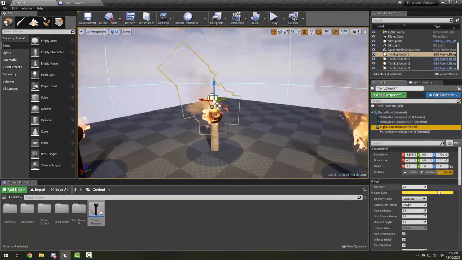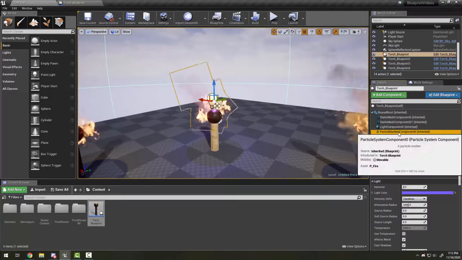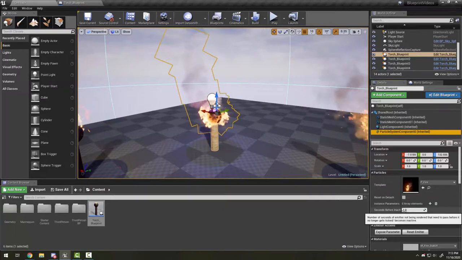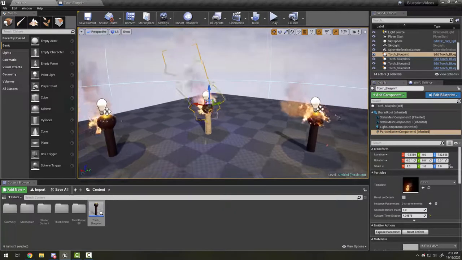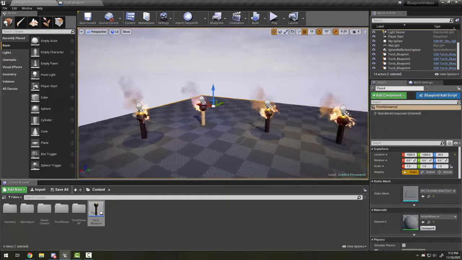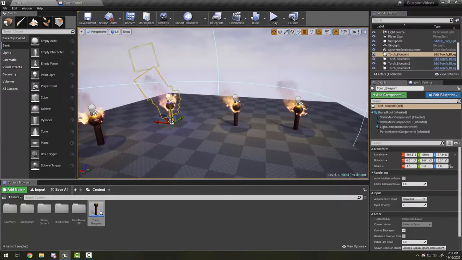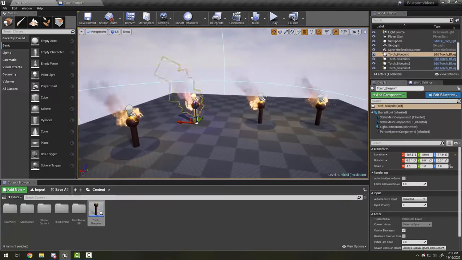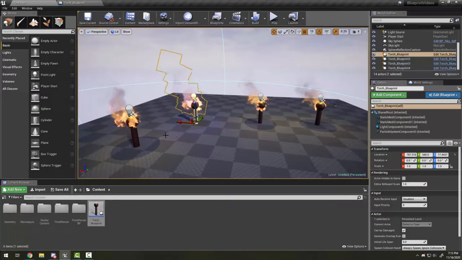So here I could make the light on this a different color. And I could change some settings on the fire, for example. But it still remains a blueprint, which makes it easy for me to move and do things with. We will be using this ability of blueprints to be the same but then be individualized quite a bit when we make different assets for our game levels.